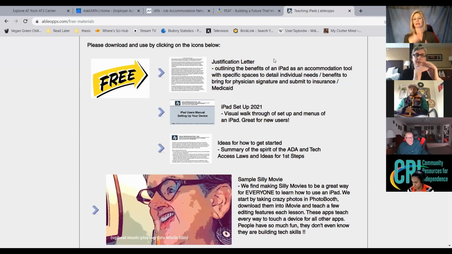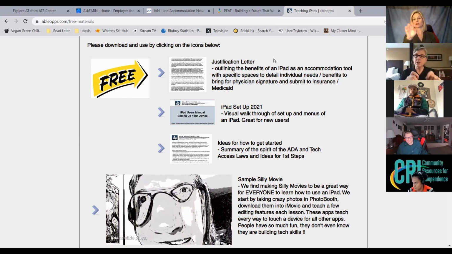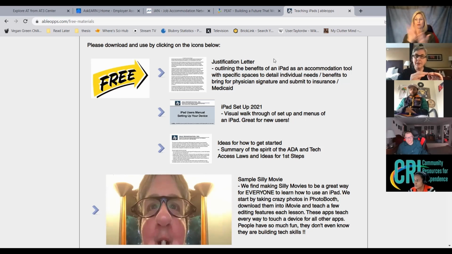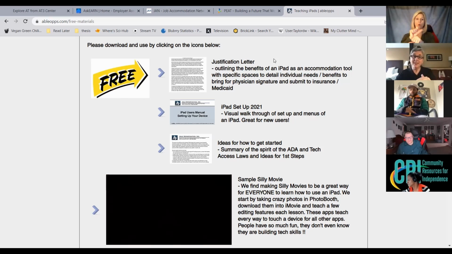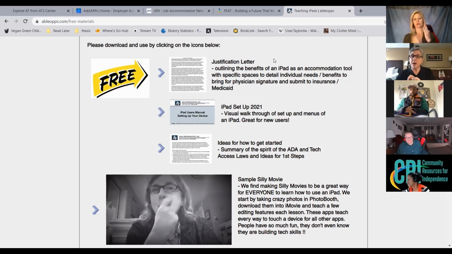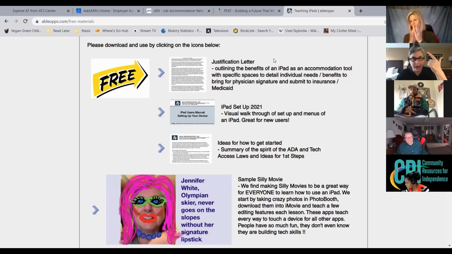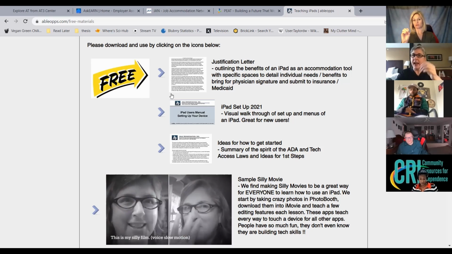And then it says, specific to Jennifer White, these are the accommodation tools that she uses on the iPad that give her equal access to the community, workplace, whatever it is. And then you list those three things, those three reasons I use it as an accommodation tool, and you get the signature of the person and their doctor. And that's what you send into Medicaid or to the insurance company to justify the purchase as an accommodation tool.